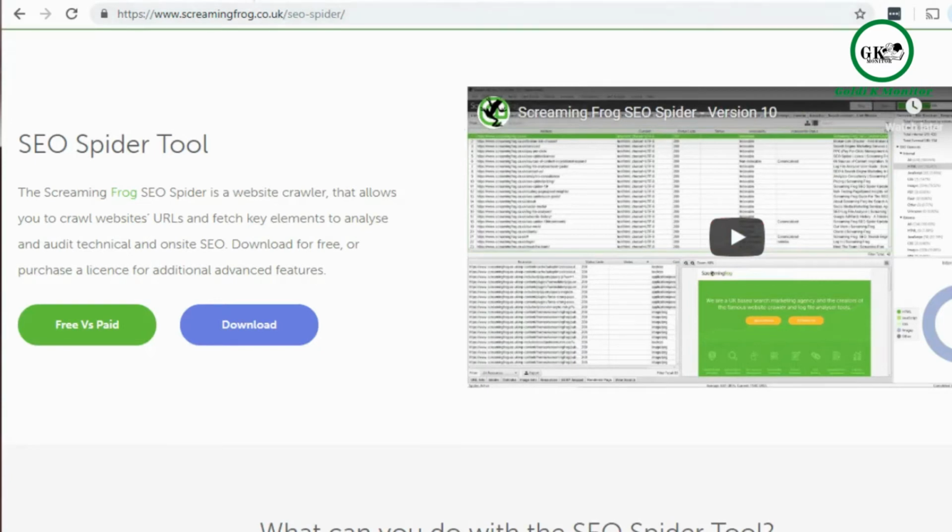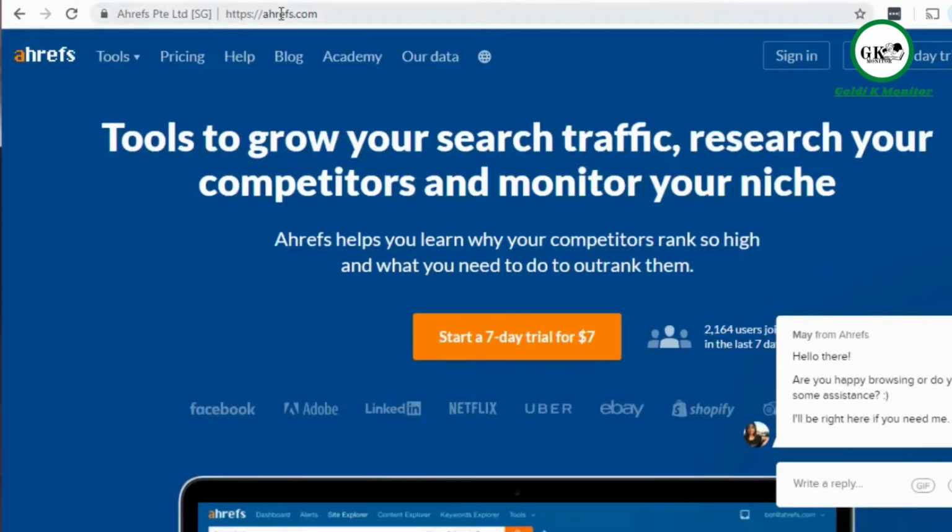Now, there are other tools like ahrefs.com, and this is something that we've used before. And this tool is a little bit different. It's more extensive. It's a lot more expensive, but it's extensive in the sense that it allows you to not only get a better idea of what's going on in your site, but how it ranks in the real world.